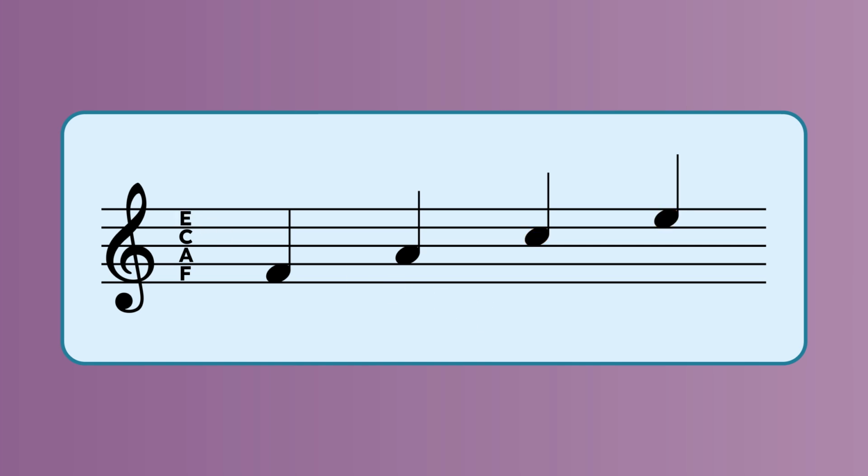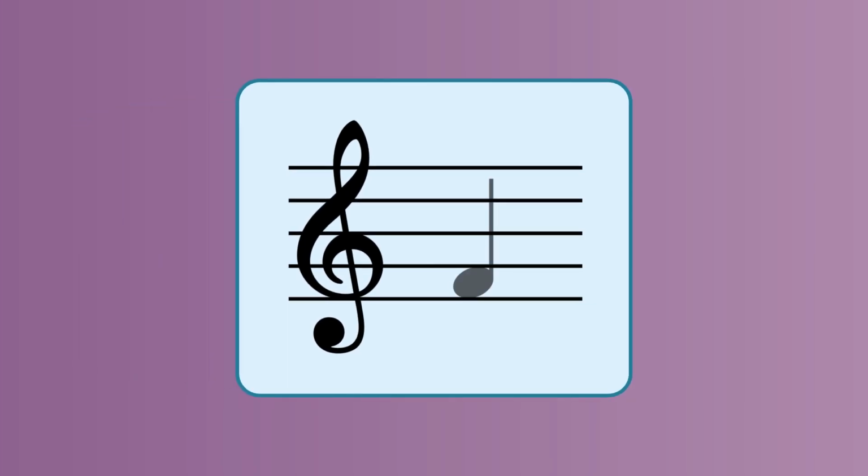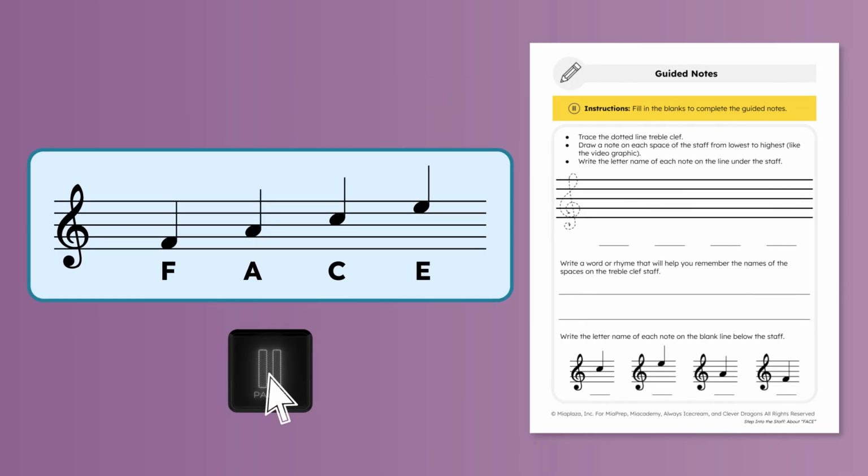Let's practice naming the space notes. What note is this? That's F in the first space. Here's another. What letter is it? This is E. What about this one? That's A. And this one? C. Nice job. Pause the video now to practice naming space notes in your guided notes. Come back here when you are done.